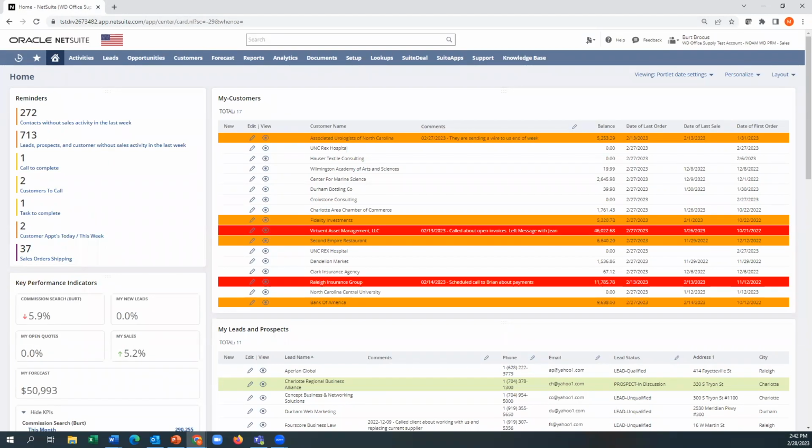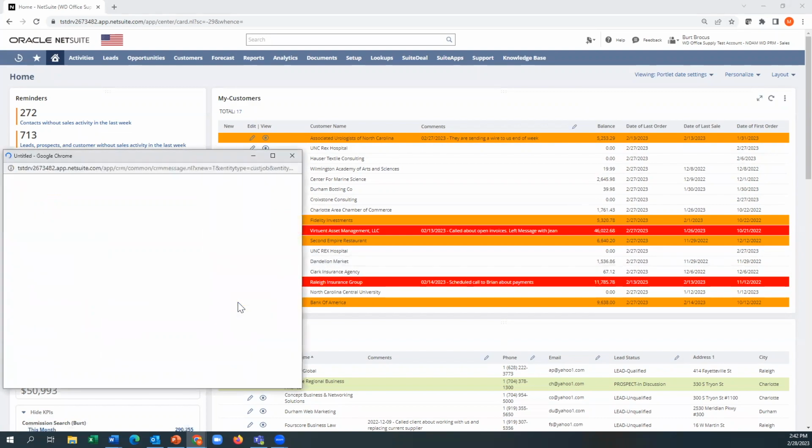Now, from a security perspective, a lot less access to financial data, but Bert's reminders here are sales related: customers to call, appointments, calls to complete. And maybe Bert is also responsible for some AR stuff. Maybe Bert has to call clients whose balance is higher than a certain amount. So orange, in this case, indicates that it is somewhere between 5,000 and 10,000. Red indicates it's greater than that. Bert could go here and directly email.